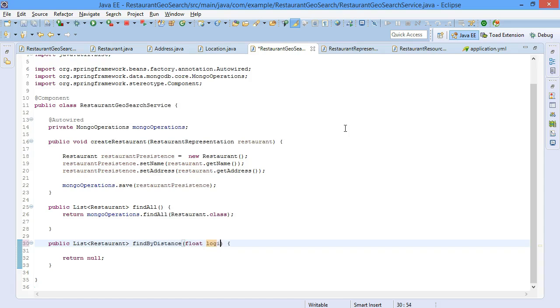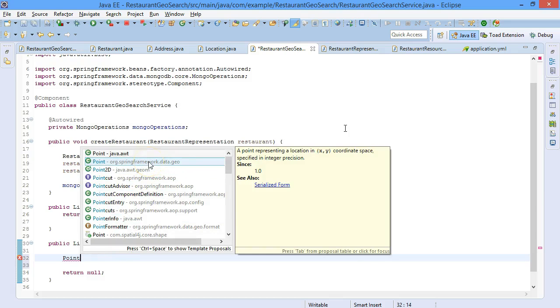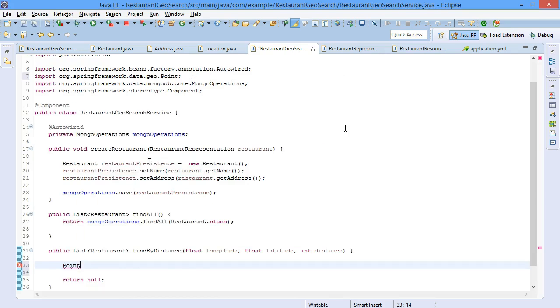Float longitude, float latitude, and the distance. Once we have this information, we can do the query based on these parameters. How this will work is we will create a base point, and this point class is provided by the Spring Data Geo package, or the Mongo module of Spring. We will use that and create a base point out of it.